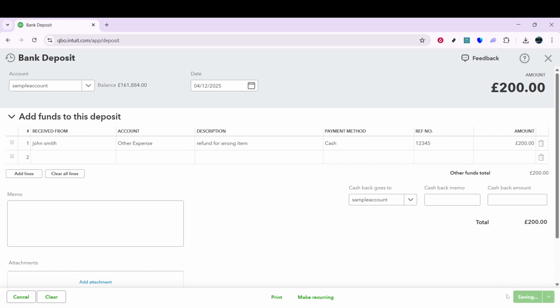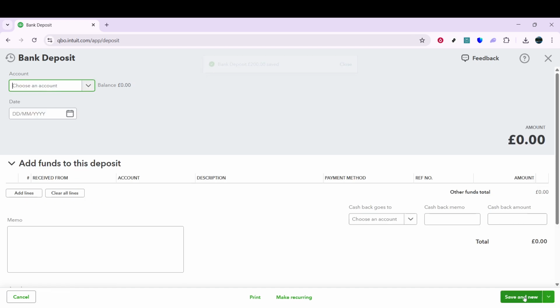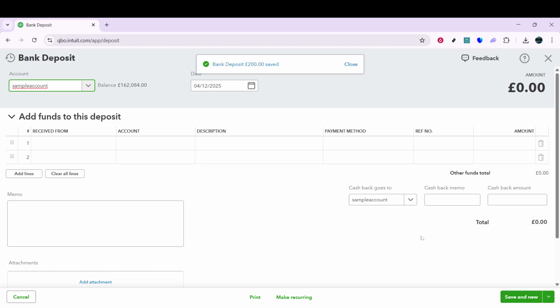Once everything looks good, click Save. After saving, it's a good habit to quickly review your customer's profile or your bank register to make sure the refund appears as expected. That's it. Your customer refund is recorded properly and your books remain tidy and accurate.